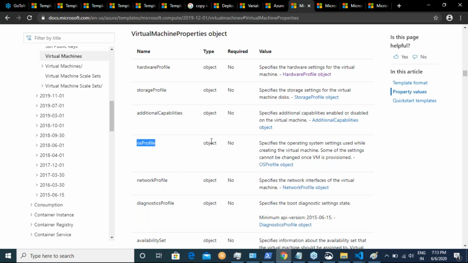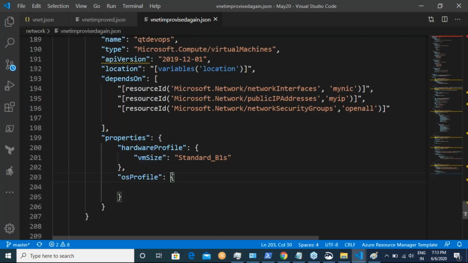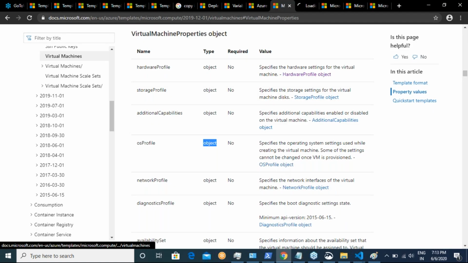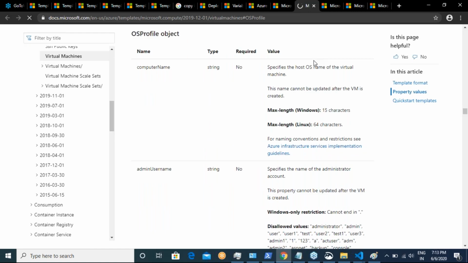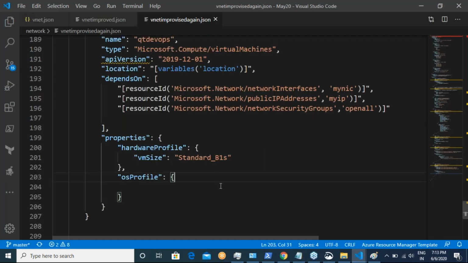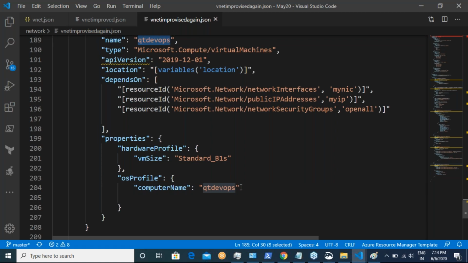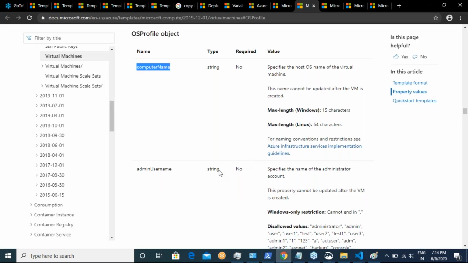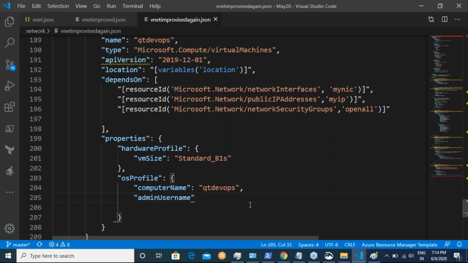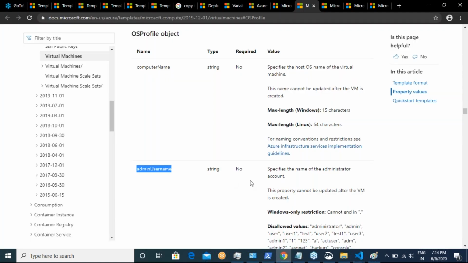What will be the structure of OS profile? It is an object, so I'm starting with curly braces, and then I get into OS profile. In OS profile, I have to give the computer name. I'll give computer name Qt DevOps. I'm hard coding it, which is not a very good habit. Ideally, this could be a variable or a parameter. And then admin username, I'm hard coding it again, not a very good thing to be done. It is a string.